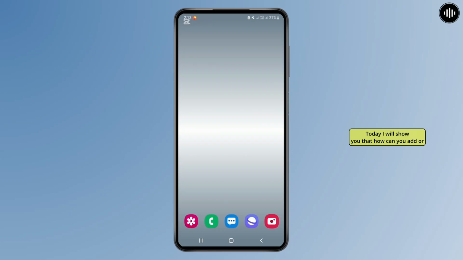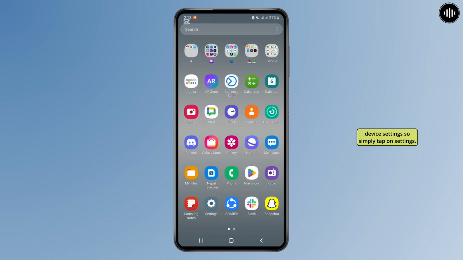Today I will show you how you can add or change ringtone on your Android phone. So let's get started. In this process, at first you'll have to open device settings, so simply tap on settings.